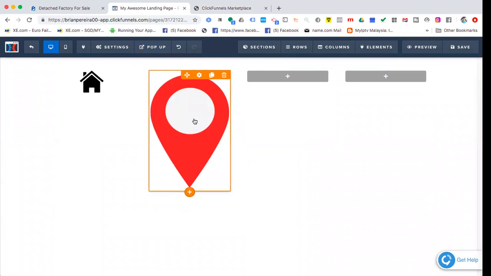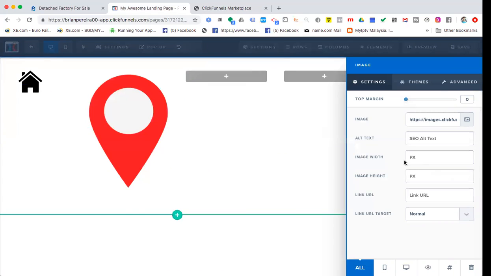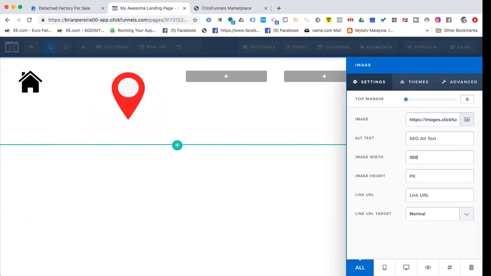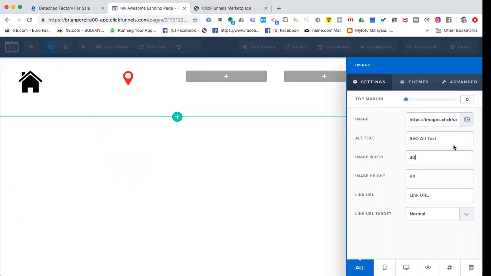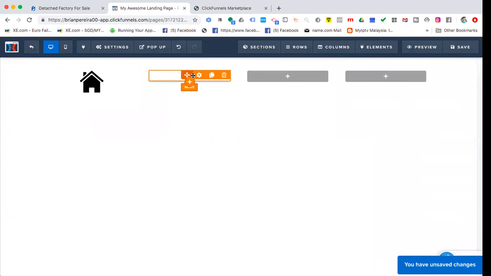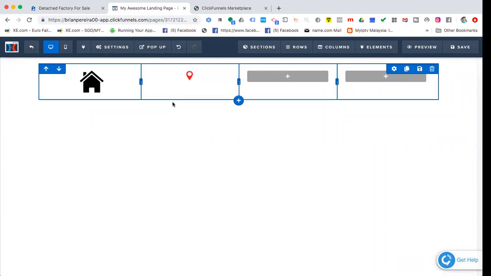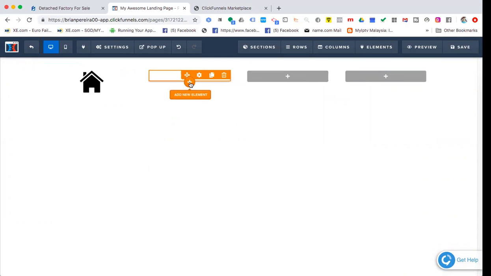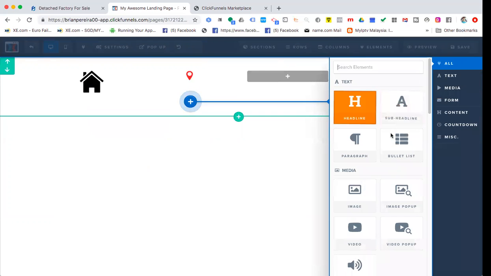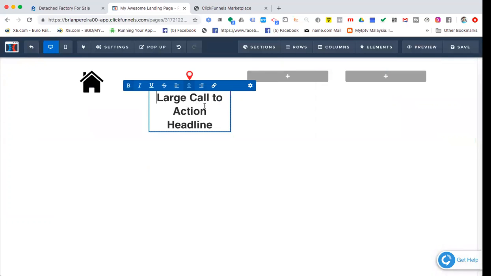Okay, you can find this on Google or wherever in some search engine. You can just download it. Let's say 100, not too big. Let's see 30. Okay, 30 is too big. 20. Okay, 20 looks fine. And when you want to add another element, you just click on this plus sign, and you can just add another element, which is, I'm just going to add, say, a headline, but I'm not going to make it literally so big.